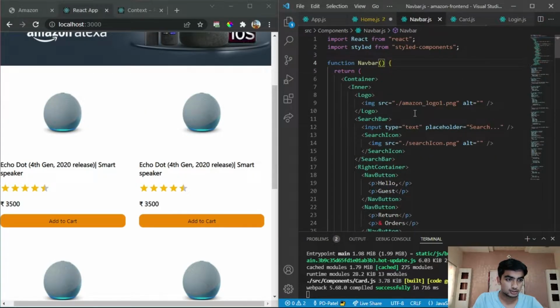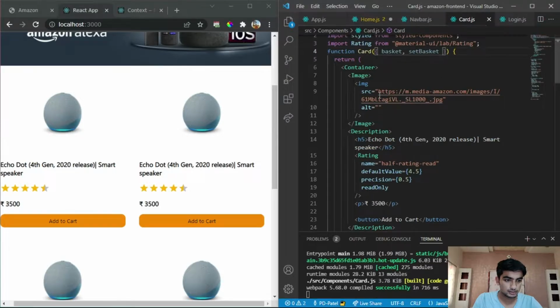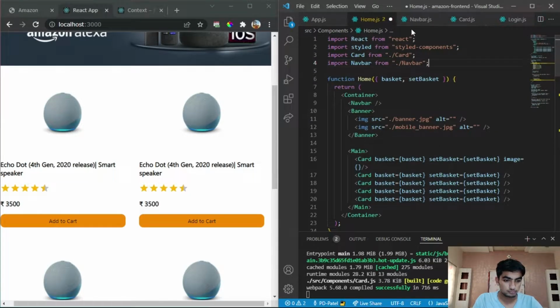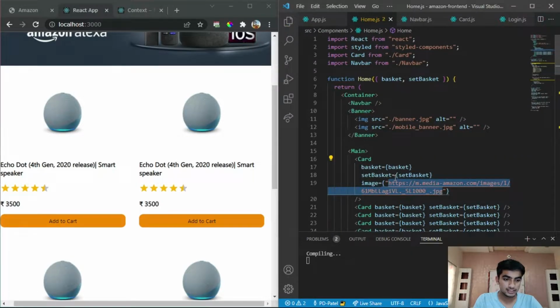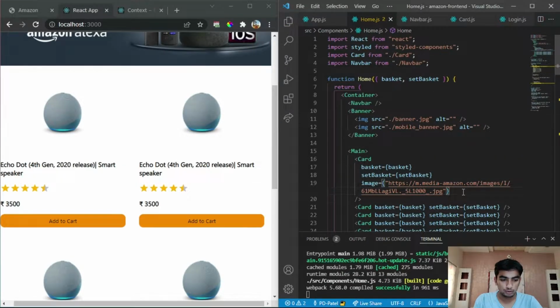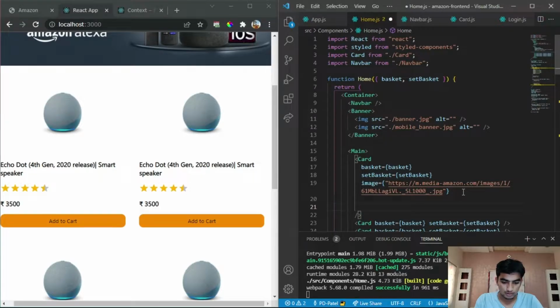So just type image equals, suppose we want some image, take this image only. Just go to card and copy this image link, then go to the home component and paste it as a string, and save it. Now we have passed that image. Similarly, we want a price. So just type price and type any price you want. So type 2500.